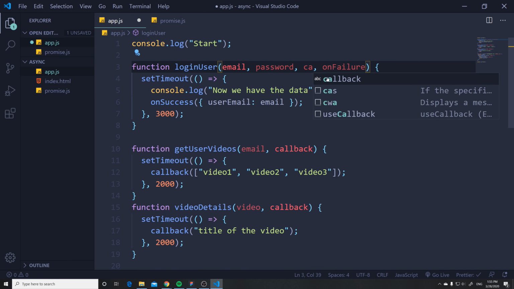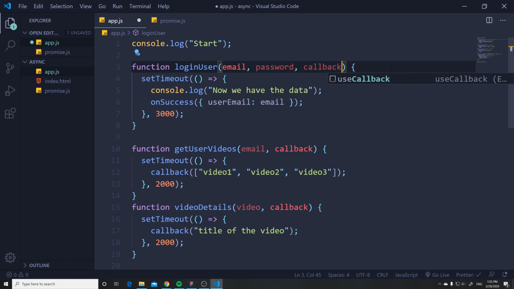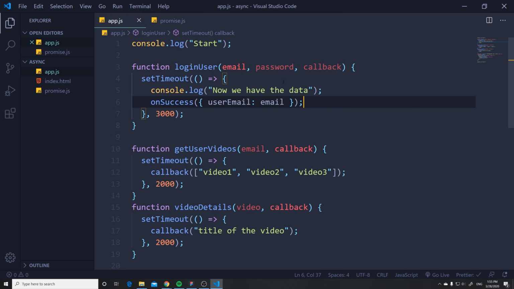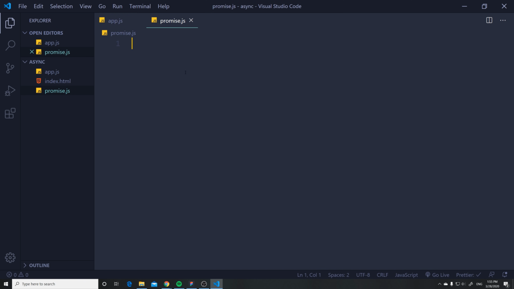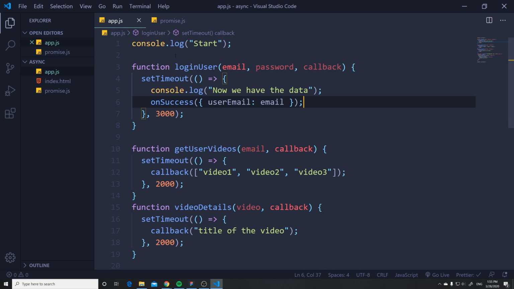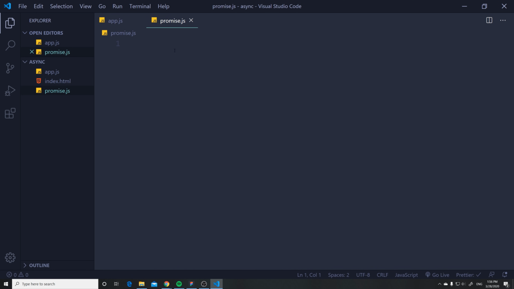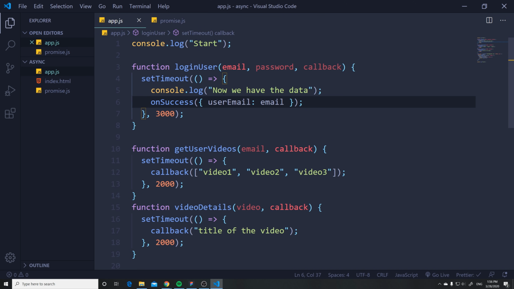Let me just add back callback here for a simple example. Okay, so let's refactor this using promises. Actually, let's just do a simple example here, and then we're going to refactor this whole thing using promises. So what is a promise? A promise is just an object that basically gives us back either a result of an asynchronous operation or a failure of an asynchronous operation. Kind of like what we did here, very similar.